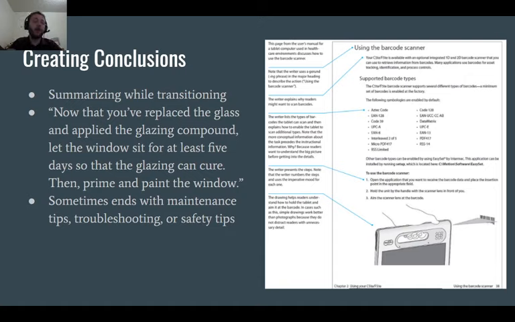So it gives you a summary of what you've done, what is going to happen between your last action and the next action, and then what, relatively, you're going to do for the next action. You're not going to go into specifics about how to prime and paint the window, but you are stating what to do next, just so people have an idea of what they are going to do moving forward. It's kind of like the introduction, right? You want to give people an idea of the kind of work they're performing.